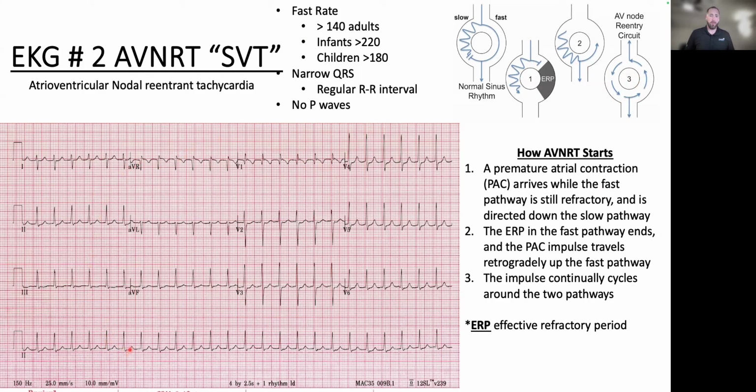But you can see here the little waves that we're seeing close to the QRSs are actually not P waves, those are T waves. There's an absence of P waves. This is a fast rate, typically in infants and children. It's going to be high 100s, close to 200 plus. In adults, you're maybe in the 150s range. And that's how you can identify AV-NRT, also known as SVT.